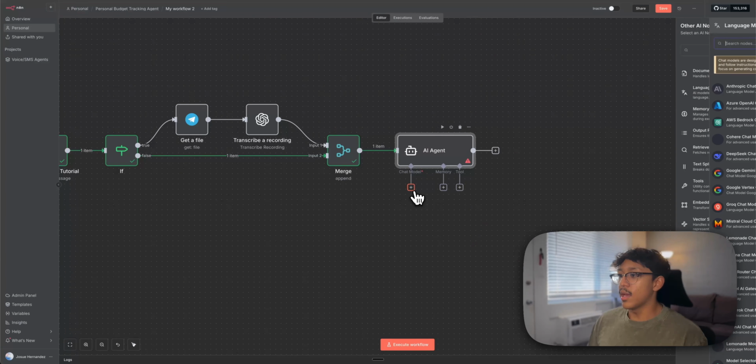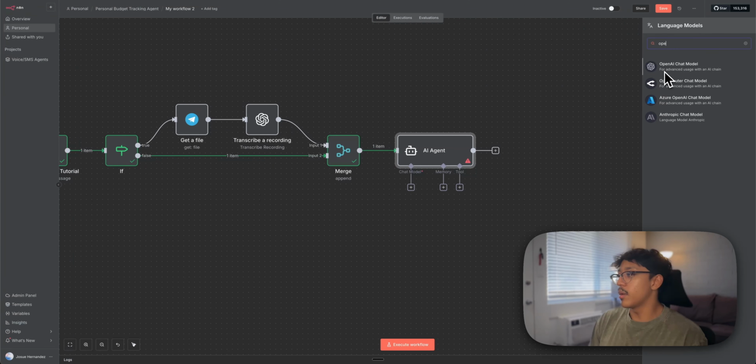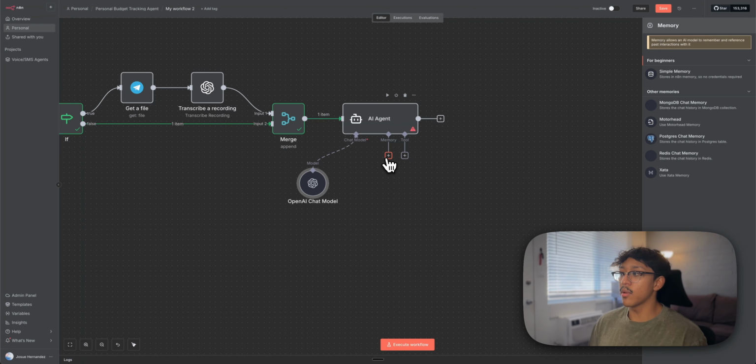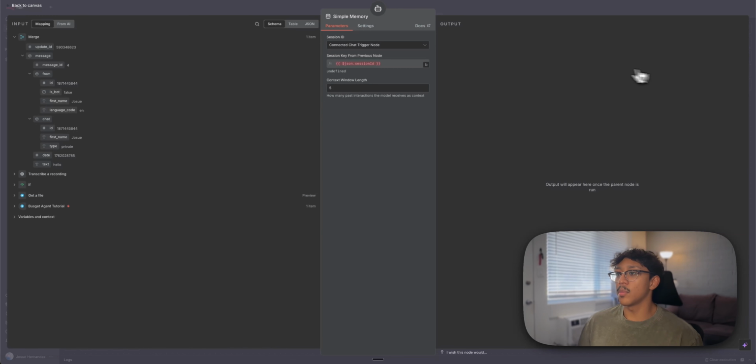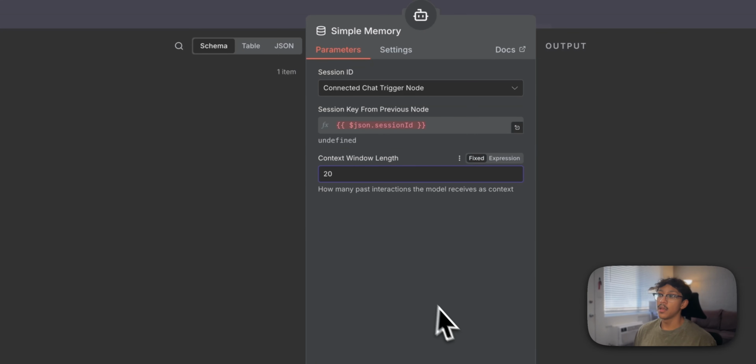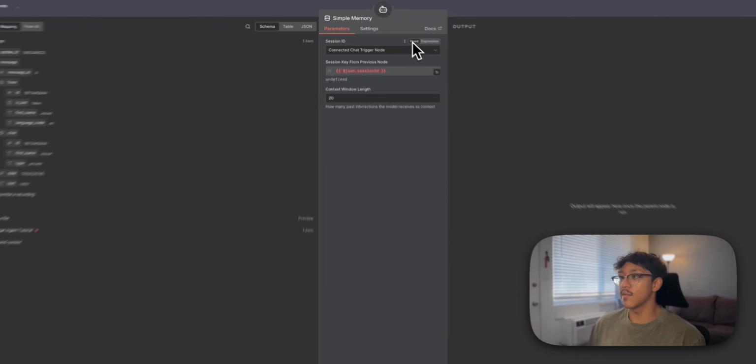And so now we want to add a chat model. I like using OpenAI's GPT 4.1 mini. I think it performs pretty good for these kinds of tasks. We also want to have a memory. The simple memory is going to be useful for the agent to keep track of the conversation and remember any messages that we've already sent in the past. So we want to maybe give it a context window of 20 messages. That way it knows the previous 20 messages that we've exchanged.